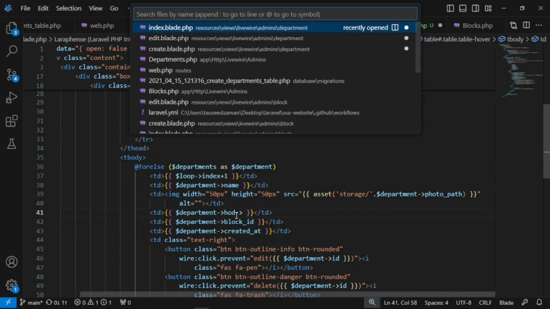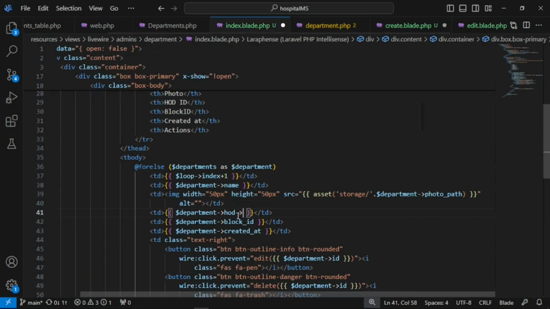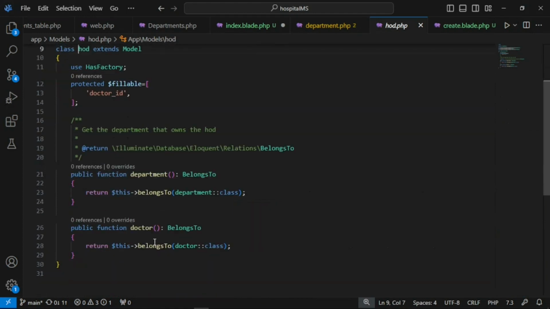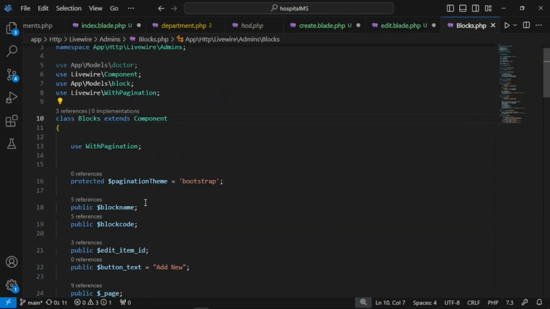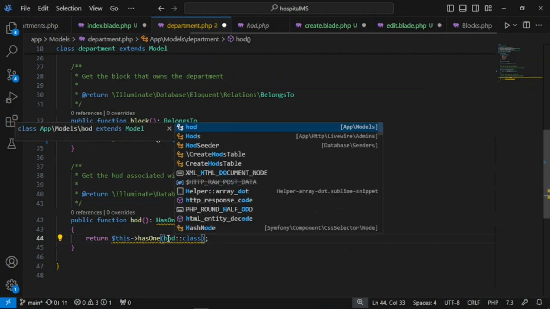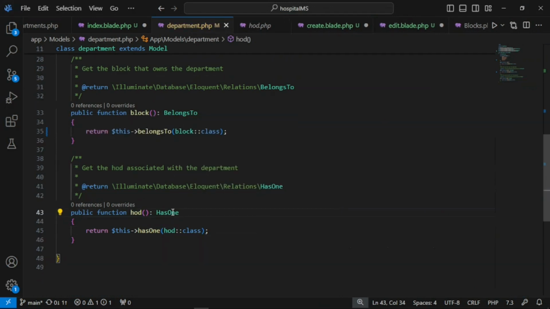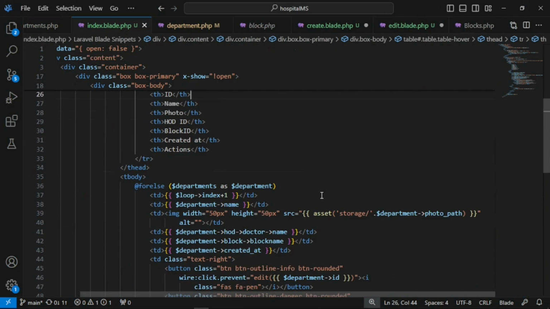So if I go to the department model, we're going to have a relationship with the HOD. You can see, so loading the HOD, and here we will have a relationship with the doctor, and the doctor has a name. So we are going two steps further in the relationships. And instead of showing the block ID, we're going to show the block name. The block model name is Block model. Let's make sure we are loading the correct names. So department has one head of the department and belongs to a specific block, and block has block name, which we are going to load here like this. Okay, so I think that is looking good.